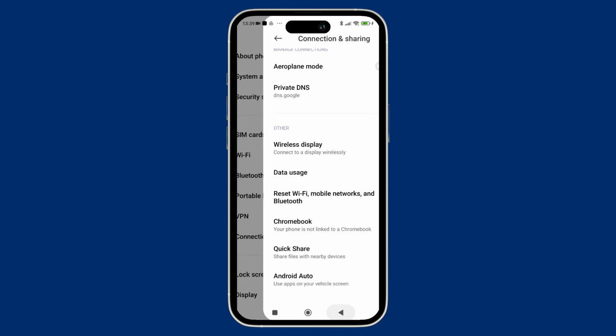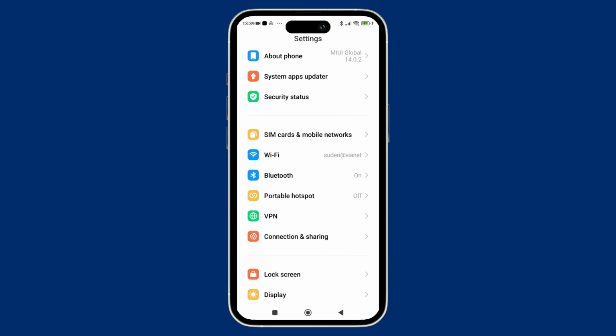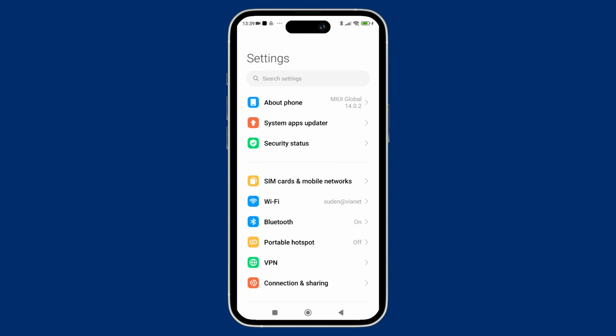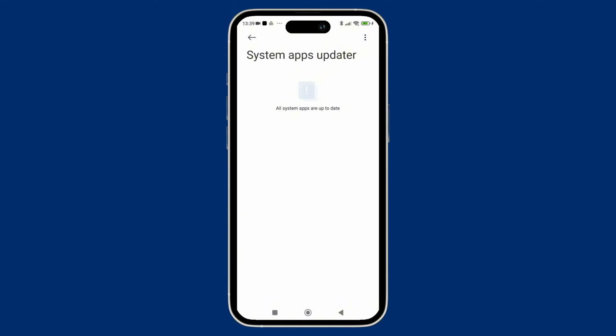And with that, moving forward to fix number five, that is to update your phone. So always make sure that your phone software is up to date. So here to check for the update, you can simply go to the settings, and from there you can simply go to the software update or system app updater, and there you can check for updates.